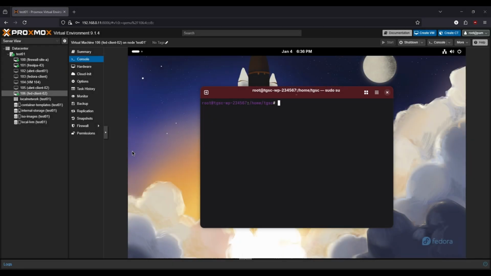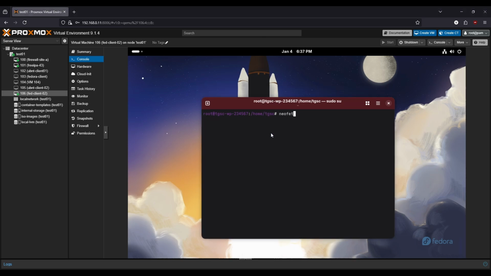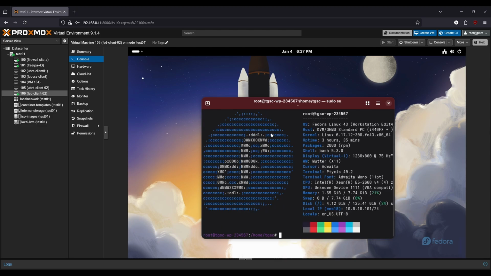Hello, everyone, and welcome to the second part of properly joining to the realm Linux distributions. Today's video is going to focus on Red Hat Enterprise Linux distributions, and we're going to be using the latest Fedora workstation distribution, and we're going to go over all the settings that you can use and configure.